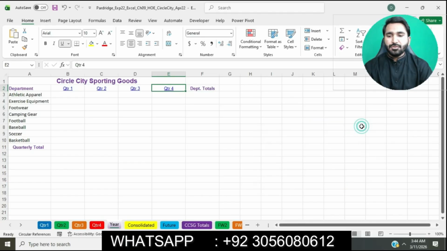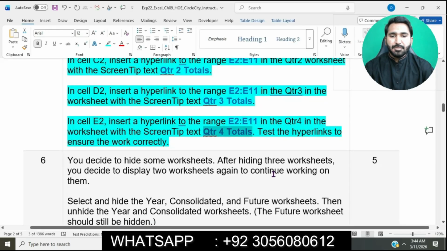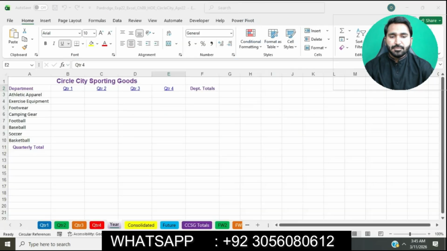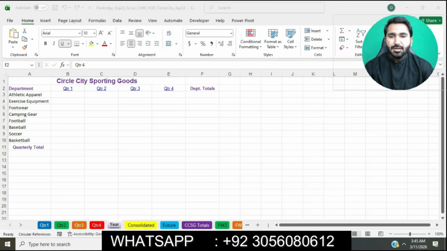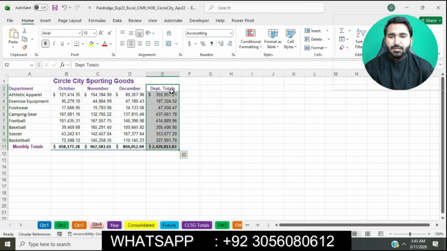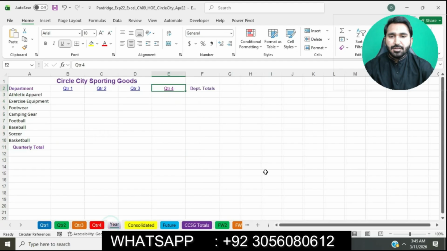Now I am going to do the next question of this assignment. I have done this question so well. You can see on my laptop screen I have done 5 questions of this assignment so far. Question number 6 is to test the hyperlinks to ensure they work correctly. We will click on this link. Okay, it works correctly.